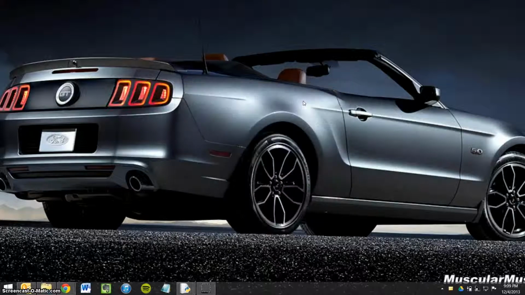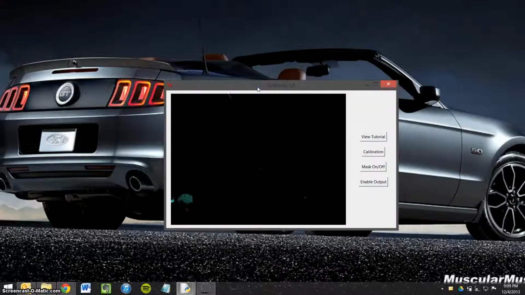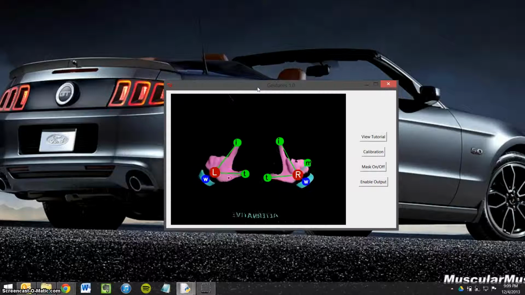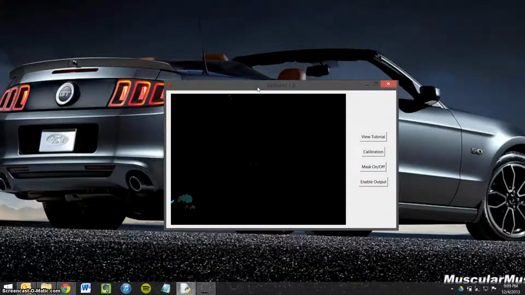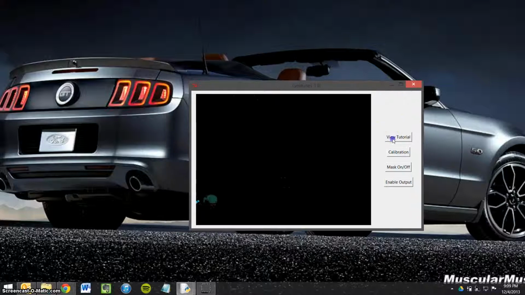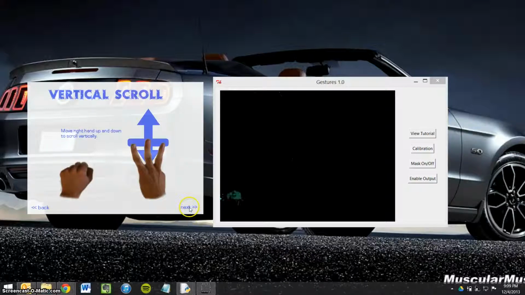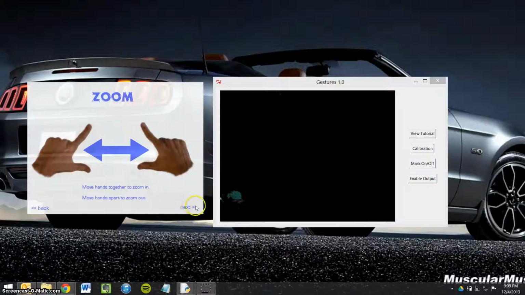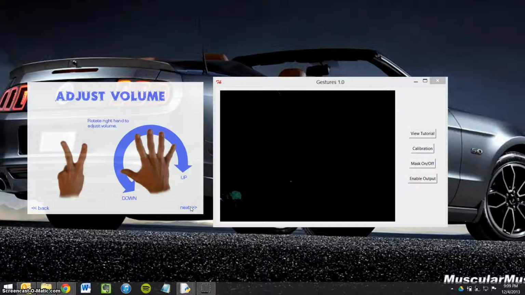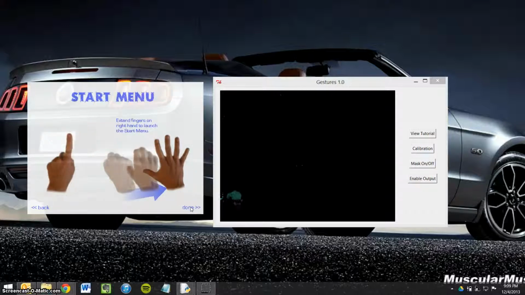So say we're done. Then the user is presented with this screen, which actually gives them feedback on what their hands are doing and gives them options. So this is the main screen. This gives us a tutorial that will guide the user through various motions they can do. So we have movement and clicking, scrolling, and zooming, all of which are implemented, and then volume adjustment, playing, pausing music, and opening the start menu, which I did not have time to implement, but was intending to.